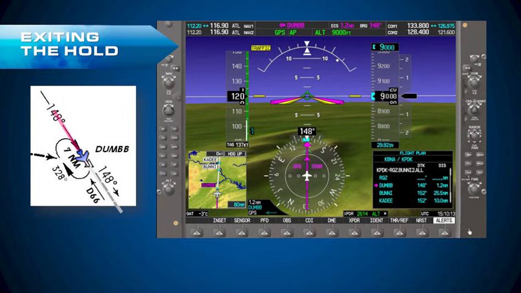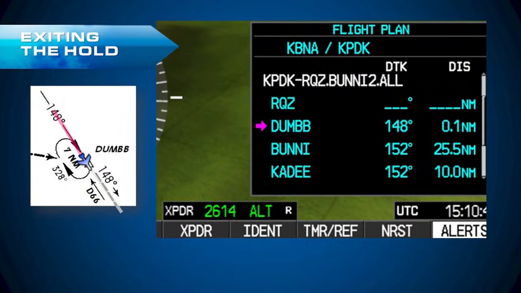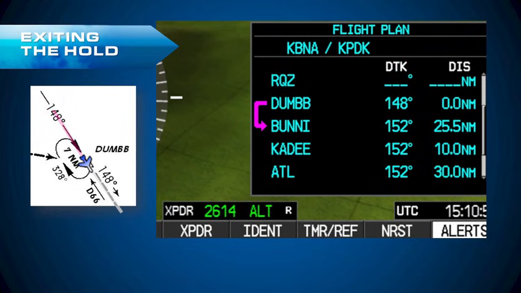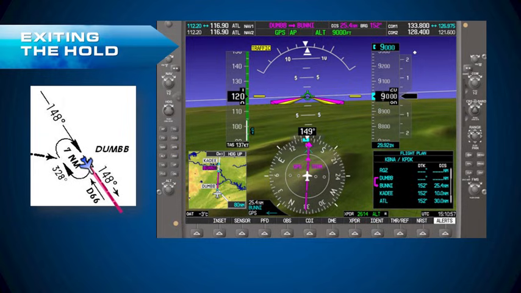And I'll just jump it ahead a little bit here for the training purposes. You can see we're 0.3 from DUMBB. Now watch what happens here. As I reach DUMBB, the Garmin creates a fix-to-fix from DUMBB to BUNNY. It resumes the rest of the flight plan. It's as easy as that.